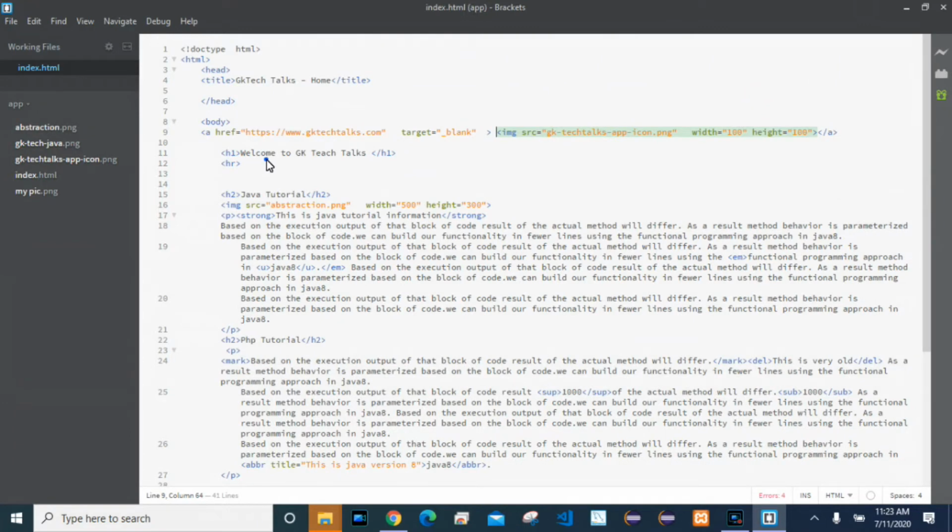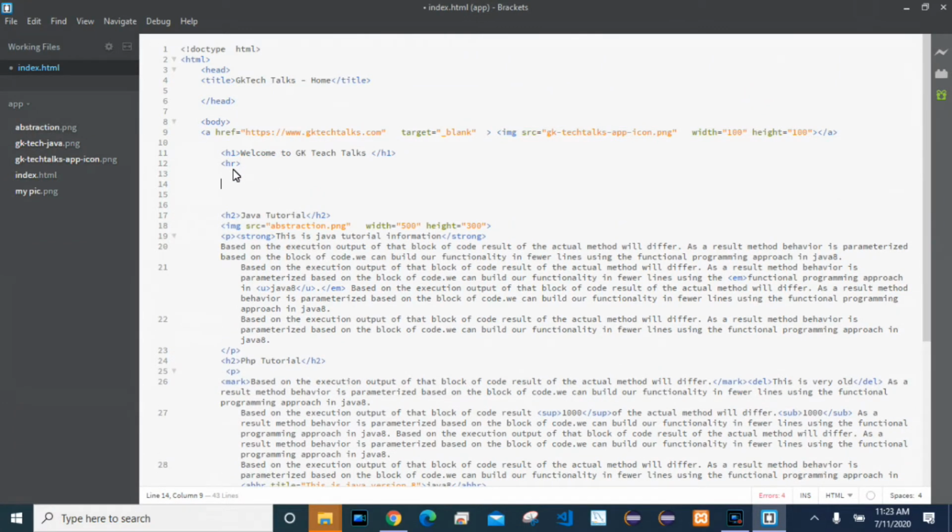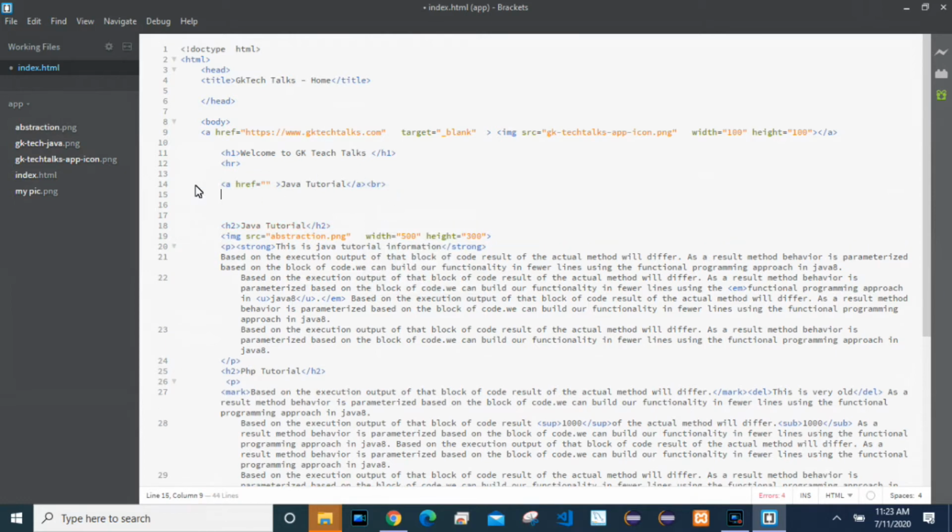So here I am creating links here, for each tutorial basically. Right now I'm not giving anything, I'm just giving Java tutorial, and a break so that it will move to the next line. Just copy pasting that.